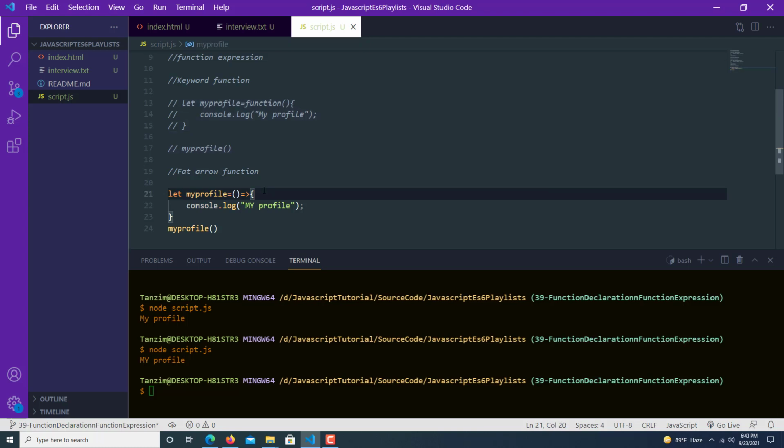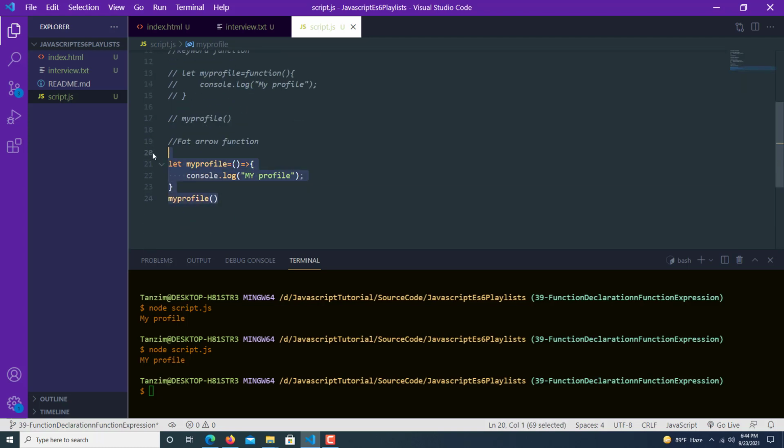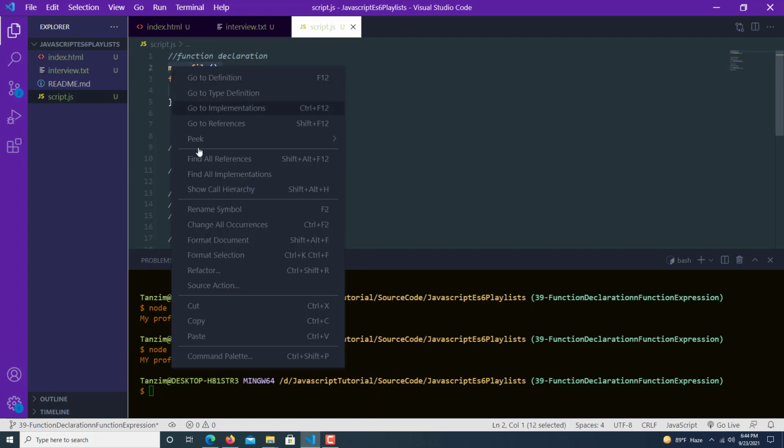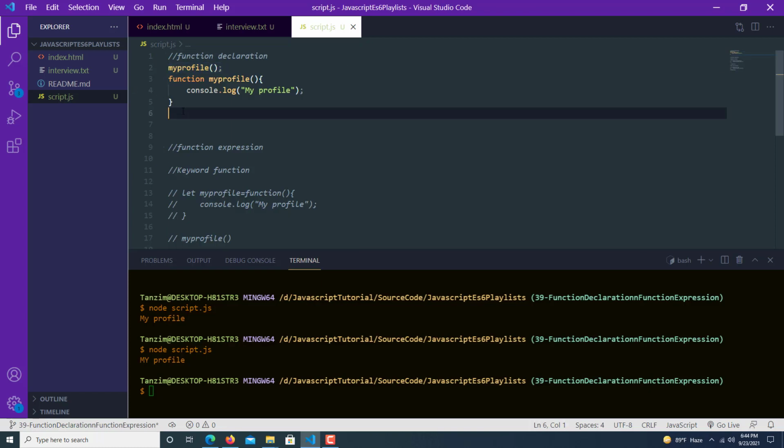But there is a subtle difference between function expression and function declaration. Now let us comment this out, and if we want, we can copy and paste this and write it here, which means the function can be hoisted. Hoisting in detail is a much bigger term, maybe in a future playlist we will discuss it, but as of now you can know that with function declaration you can do hoisting.